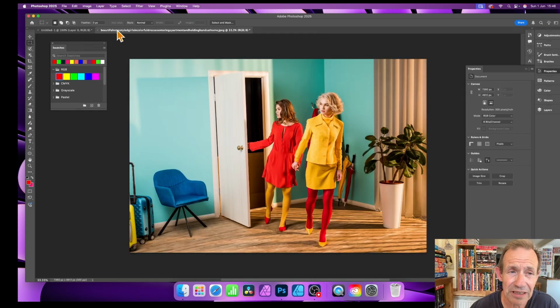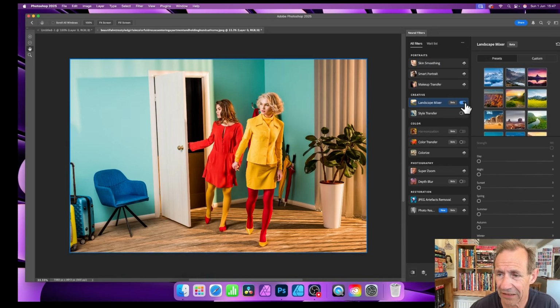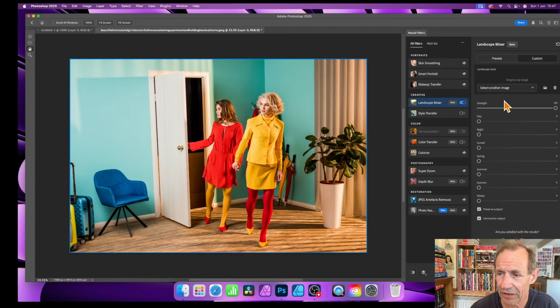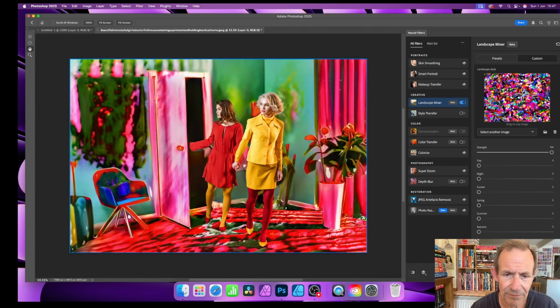Exact same as before. Go back to the document, then go to filter, neural filters again, and then into Landscape Mixer, turn it on, and now custom, and again select the image. Obviously only got one in the list, but you could have more than that. And now that will be applied to this document. Let's see what happens. A very garish, colourful design now.